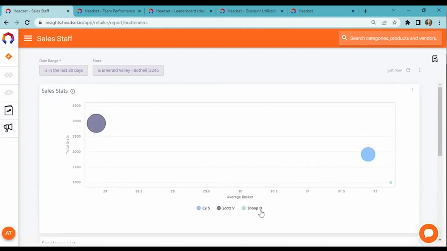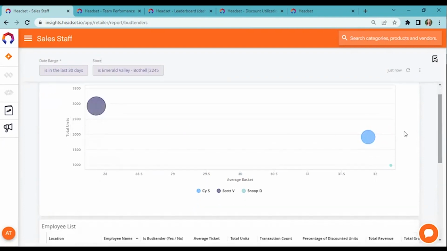There's only 3 bud tenders that we have on staff within the last 30 days, but you can get a feel for how each person is functioning within that store. If you hover over the little bubble, you can get a feel for what their average basket is like, total units and basket count, and see who's the outlier here.